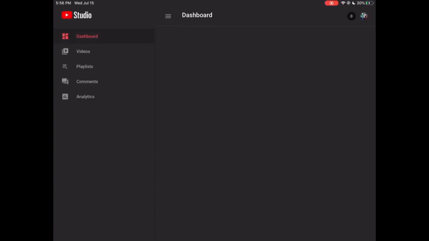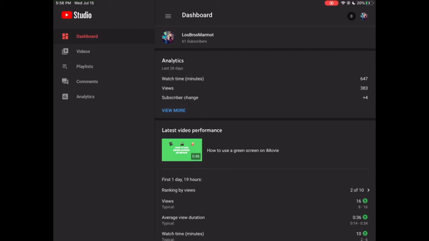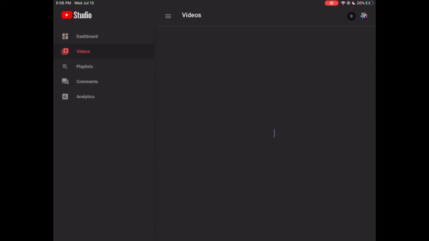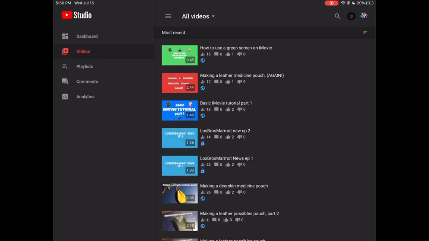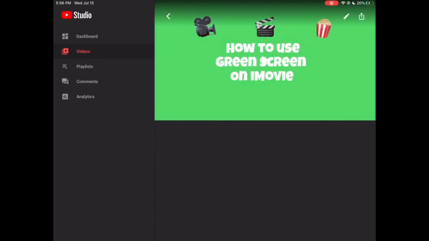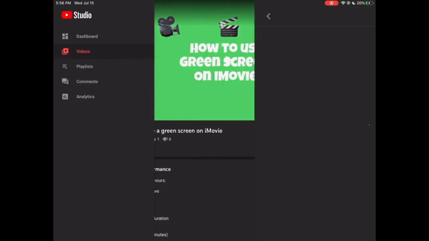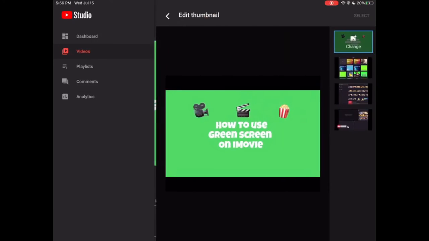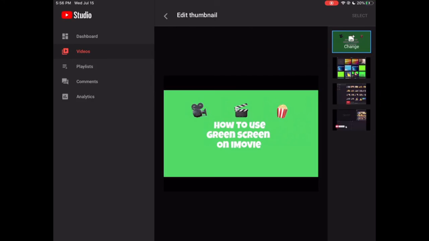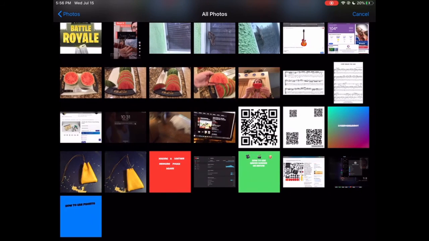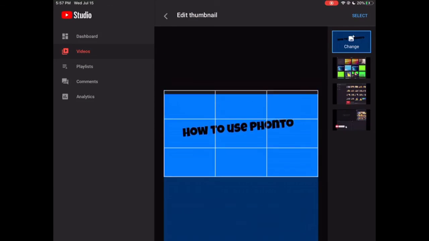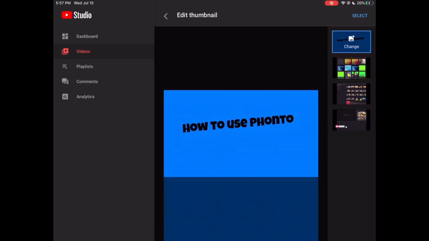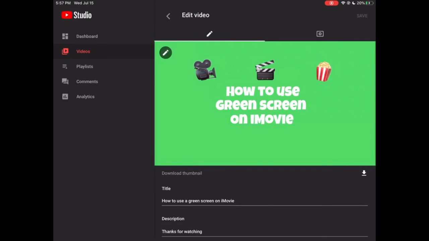Then you want to hit videos, right there. Then you want to select the video you want to have the thumbnail for. Then you want to hit the pencil icon. And you want the pencil icon again over the screen there, and then you can hit change, and you can add any image from your camera roll, like so, and you can position it with your finger, and then hit select, which I'm not going to do because I don't want to change the image.